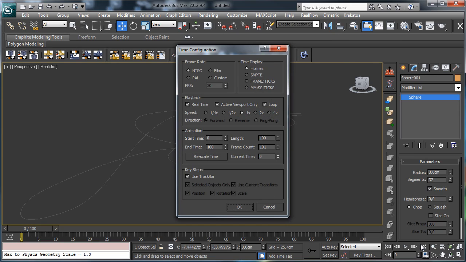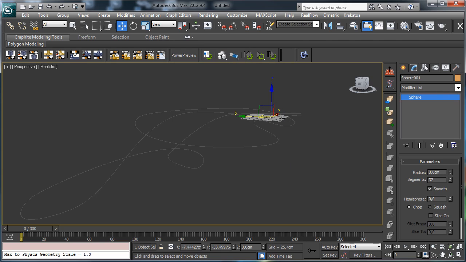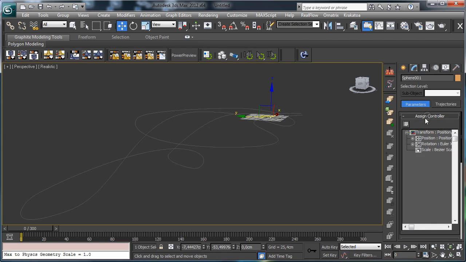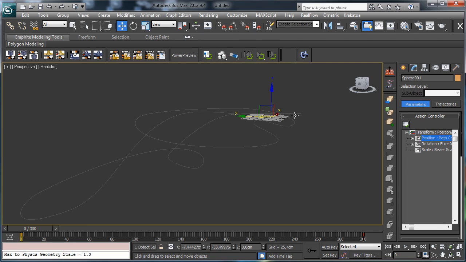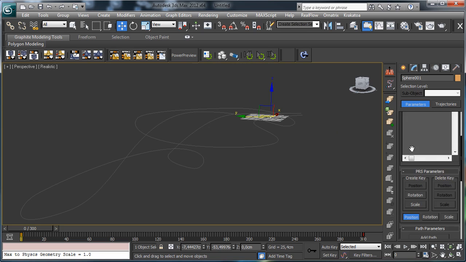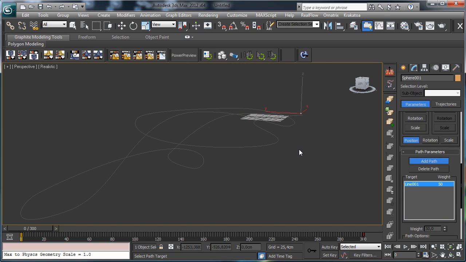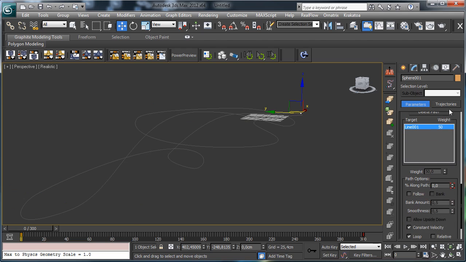Let's try for the moment 300 frames. Then we go there for the animation, assign controller, and for the position we go for a path constraint, and we add this path. Let's close. So you see it is using this one. Perfect. Let's go there, let's say to have the following.